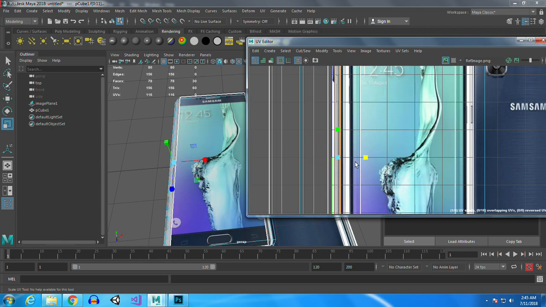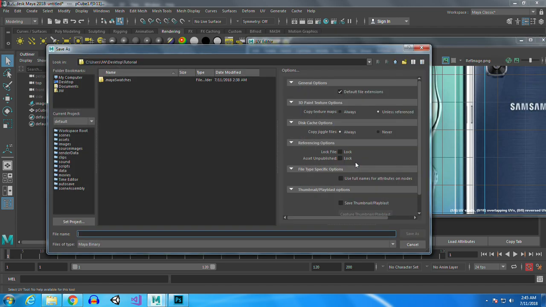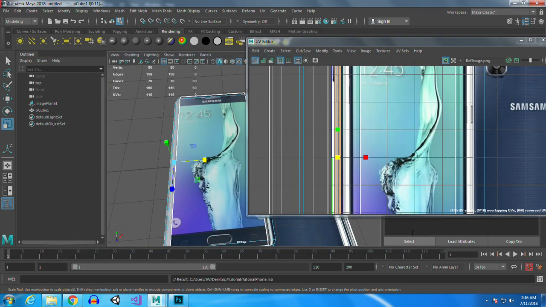Now, one thing I should be punished for, and I do mean punished hardcore, is I did not tell y'all about the importance of saving. So one thing I'd recommend doing is saving your work frequently, which is Control S. And I'm just going to name this tutorial phone. I don't know, that sounds good. Tutorial phone. Sam phone. Whatever. You can save it whatever you want. It doesn't really matter.